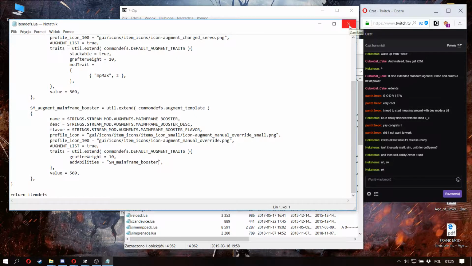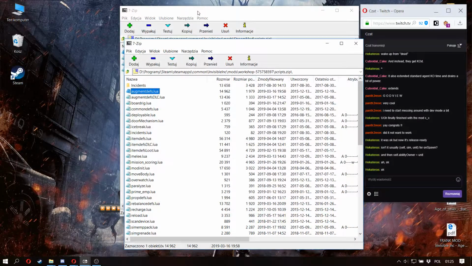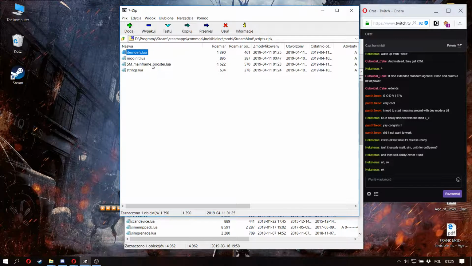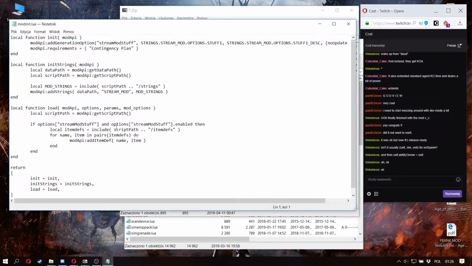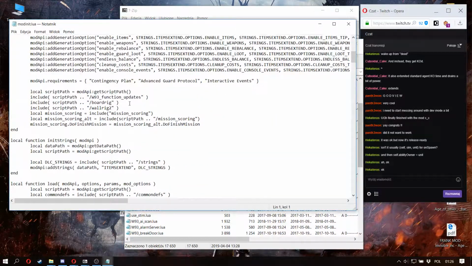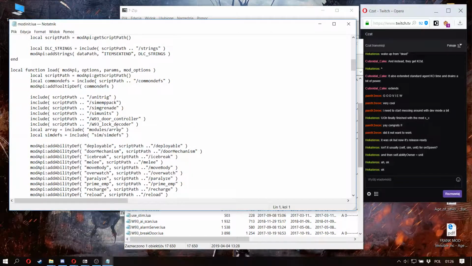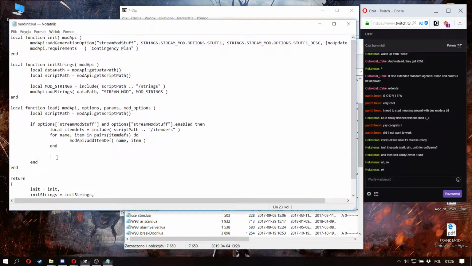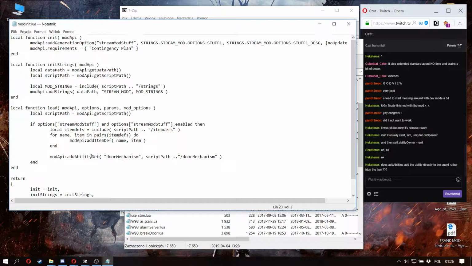But we're not done yet. The ability is defined here, but again, the game doesn't know about it. We have to add it in our mod init. So here, let's add our ability. Again, I have to look the command up. It's this one. It's mod API add ability definition.